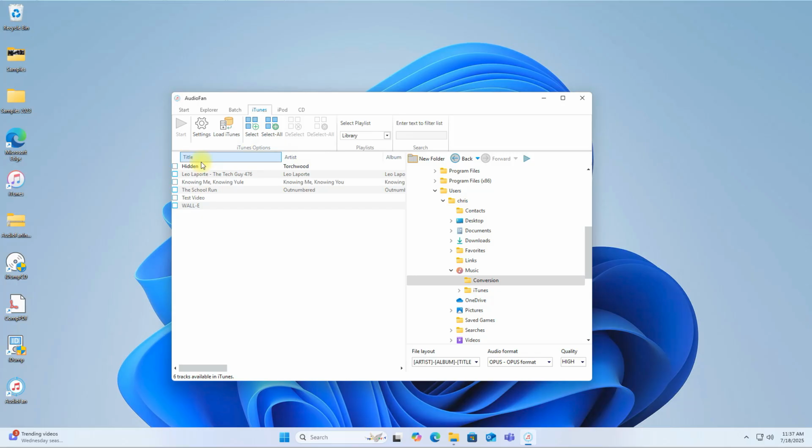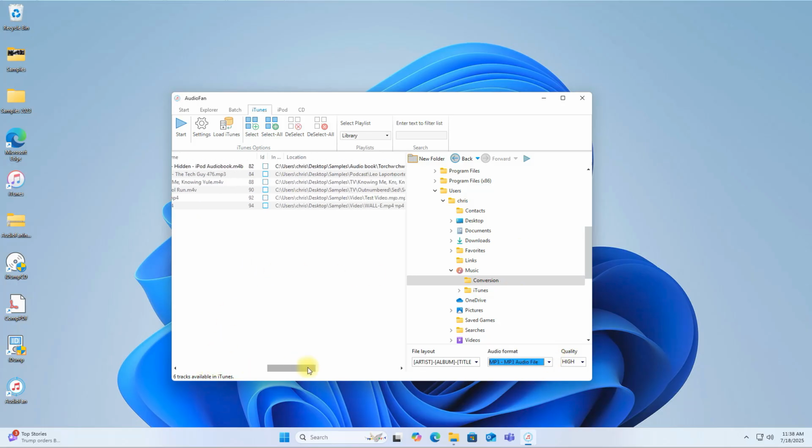So what I'm going to do is convert the audio file from this film, and I'm going to convert it into MP3. And as it's quite a long file, it shall take a while to convert. And I'll speed up the video for this.